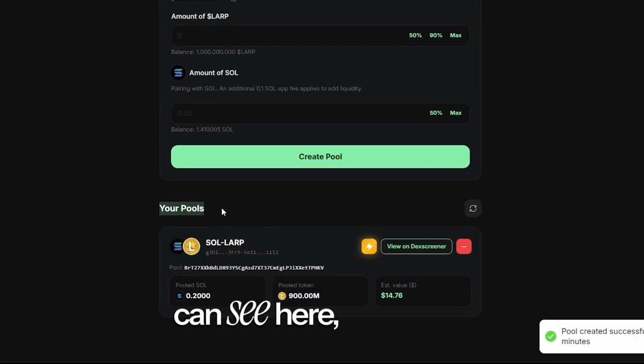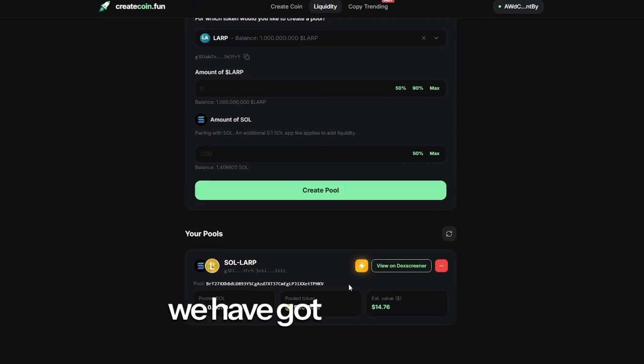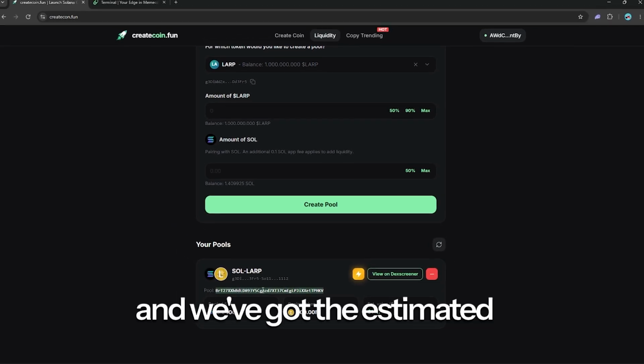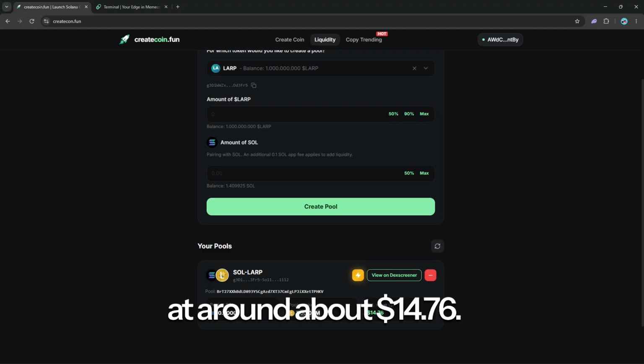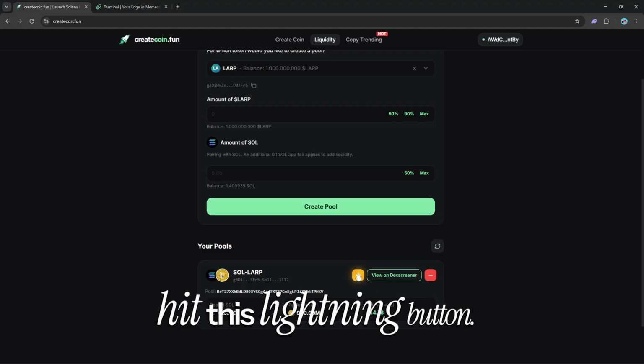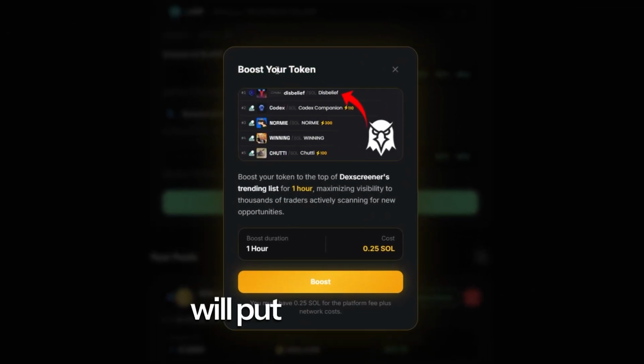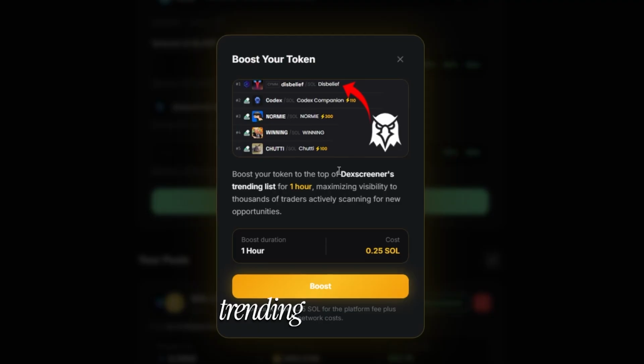So you can see here our coin is basically ready to go. So we have got the amount of SOL, we have got the tokens, and we've got the estimated value currently sitting at around about $14.76. But first of all, we are going to hit this lightning button. This lightning button is crucial to this process. It is a booster. This booster will put our token to the top of DexScreener's trending list for an hour.